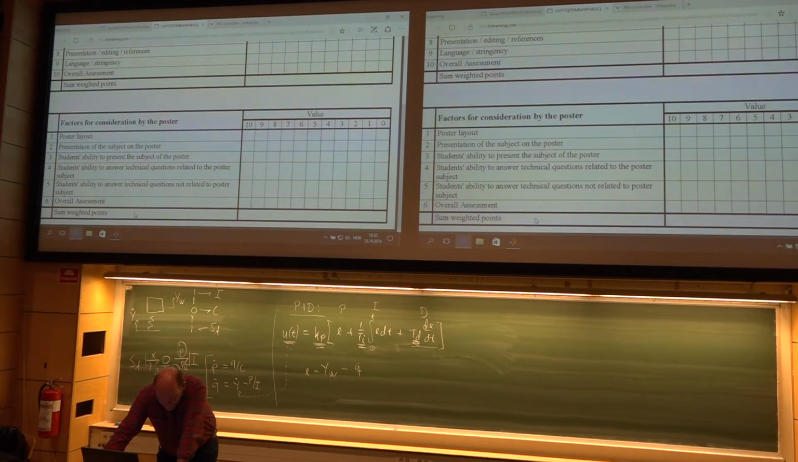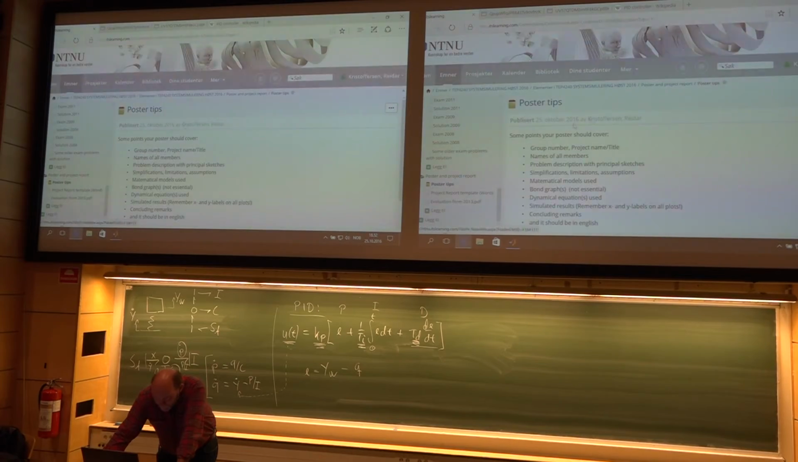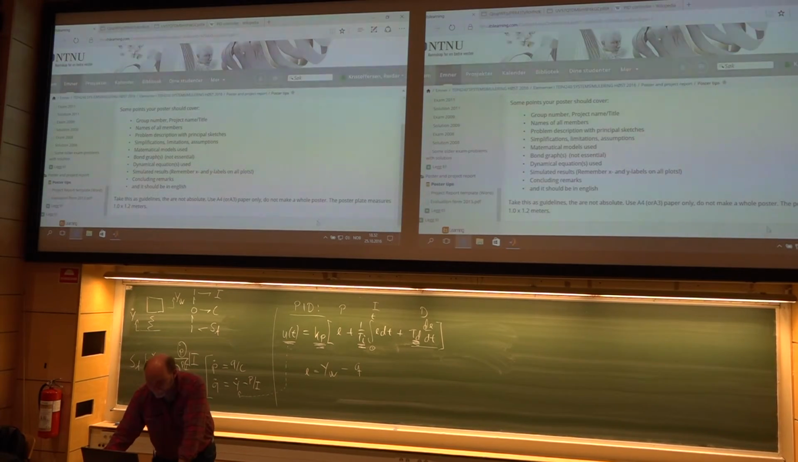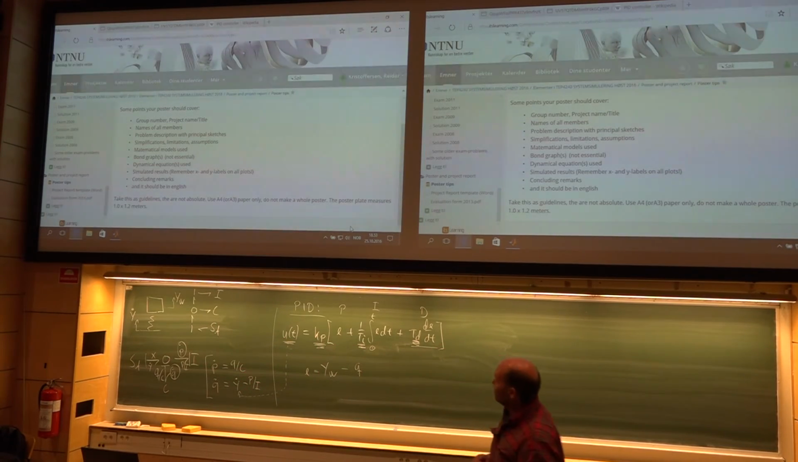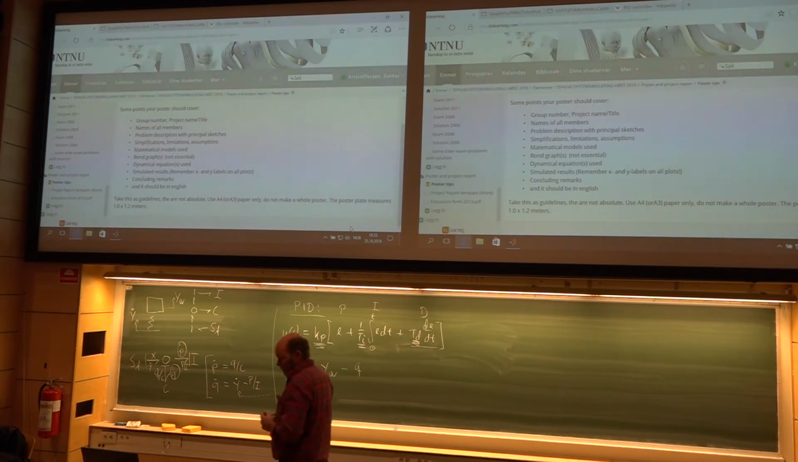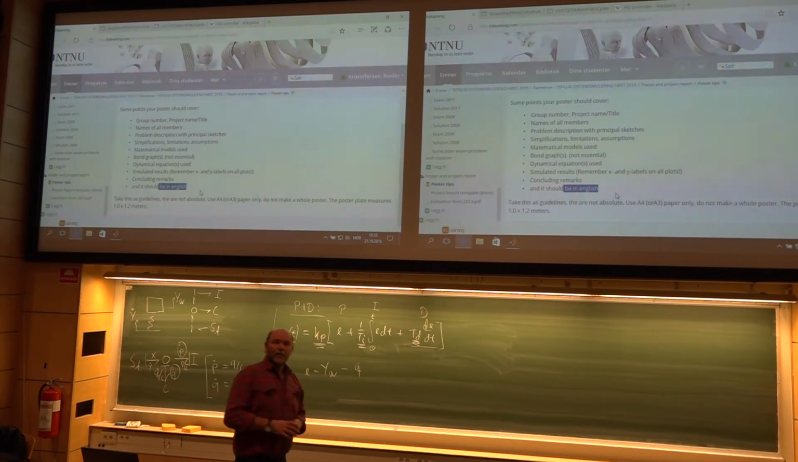I think even you find some poster tips here. Yeah. Here you have it. So what, at least in my opinion, should be present in a poster. But as I say, it's only guidelines. So it will depend on your choice of problem, of course it will. And of course everything in English, also the report, everything in English.